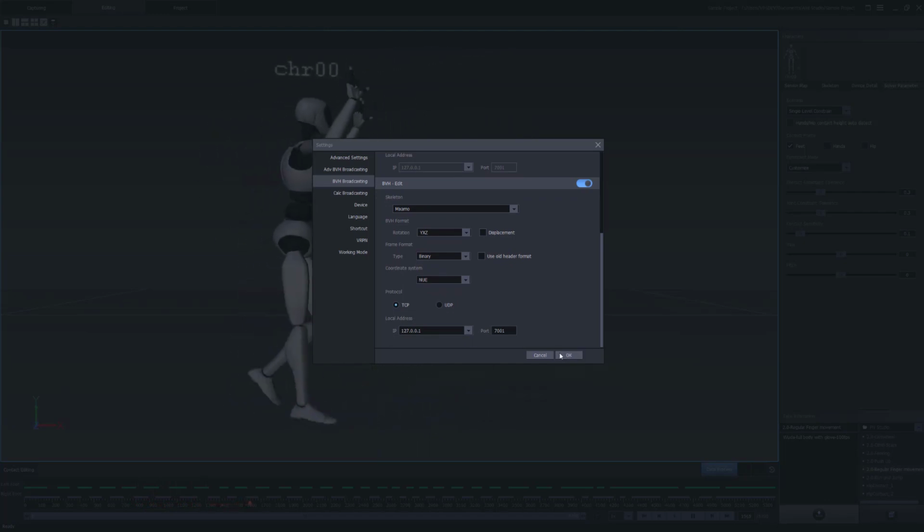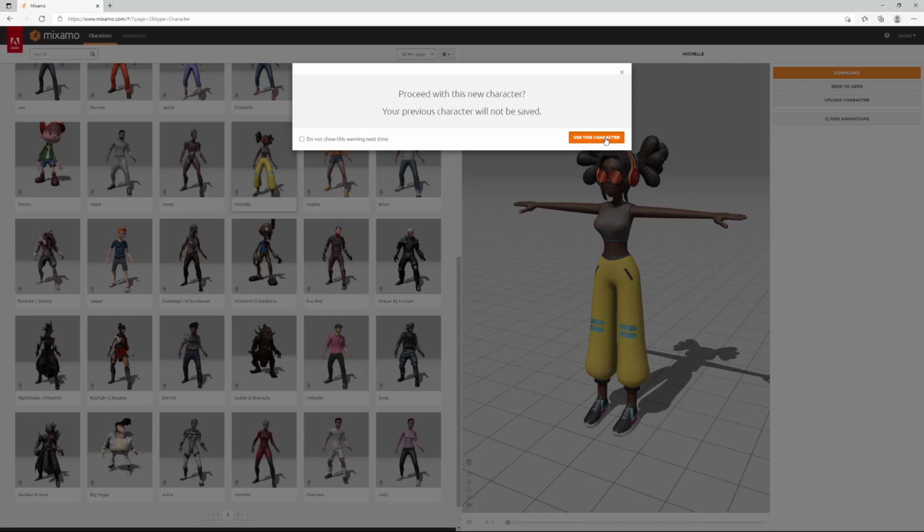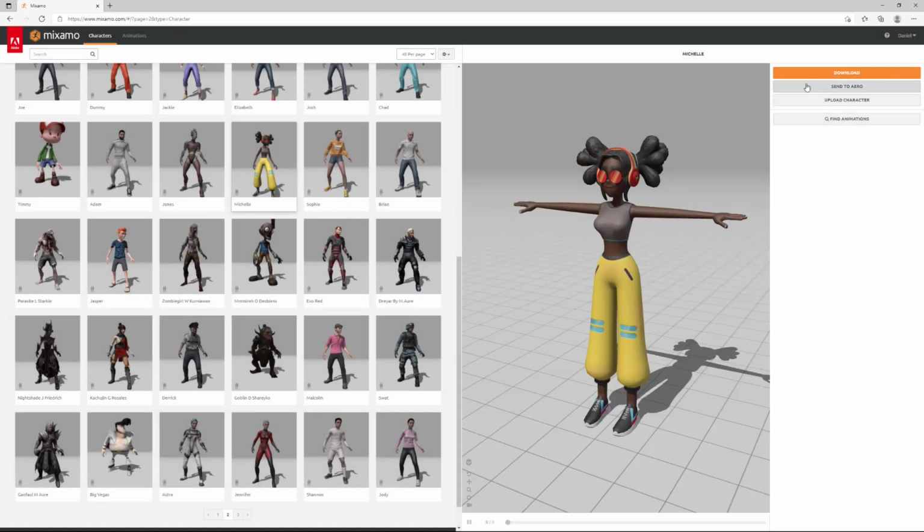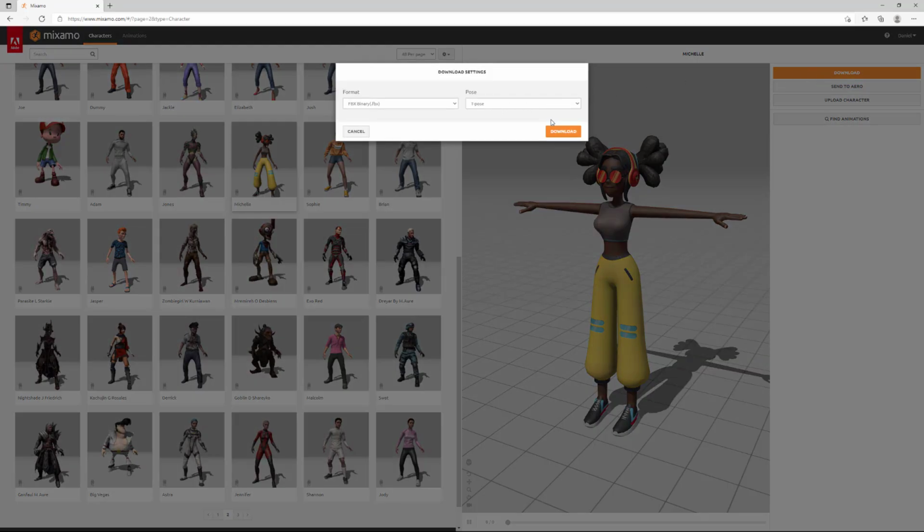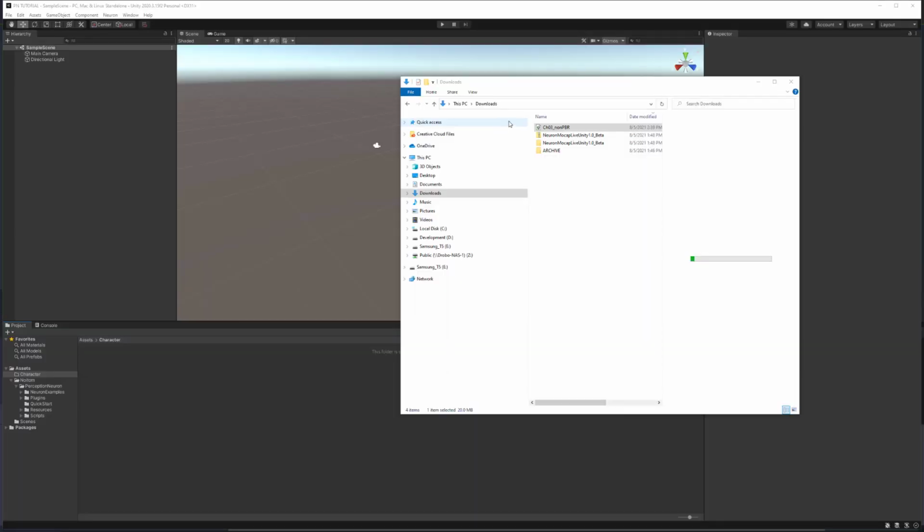Now we're going to download a Mixamo character. Make sure you include a T-pose on the download. Once the character is downloaded, let's click and drag the character onto our Unity project.